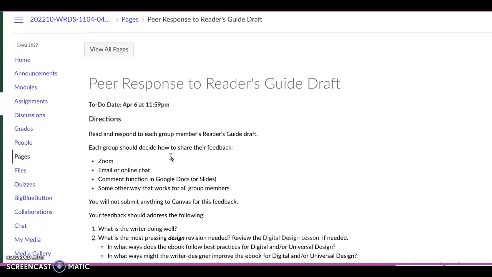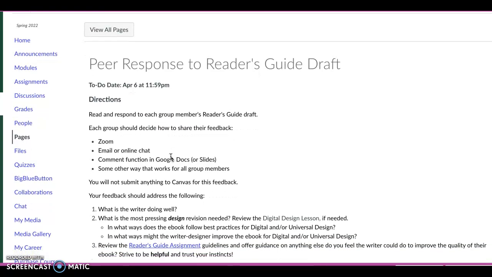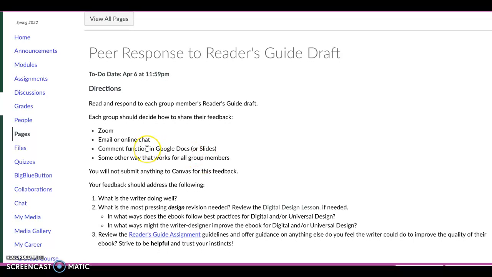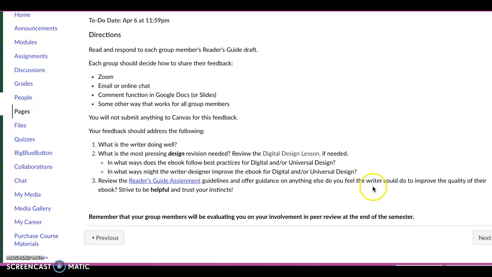So you want to decide how you're going to do that feedback. You can continue to use the comments feature if you like, but you all need to be in agreement on that. So you may want to email each other about that on Tuesday and figure out if you want to do the comments feature, meet via Zoom, or some other way. But you all do need to do the same thing, okay?